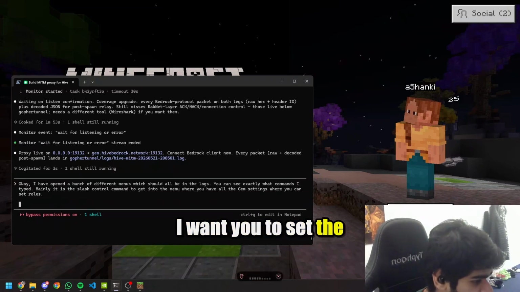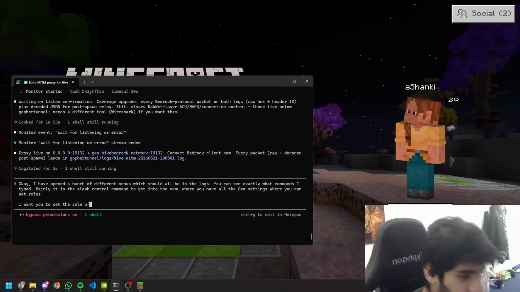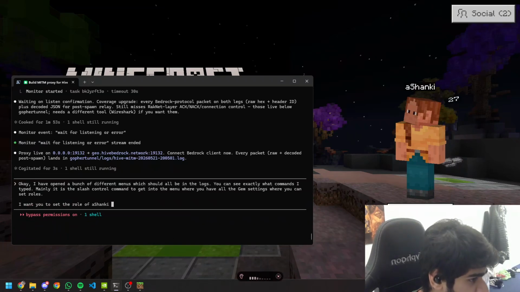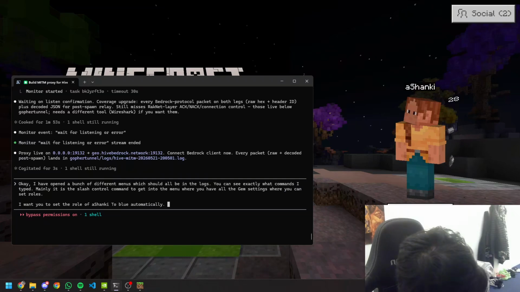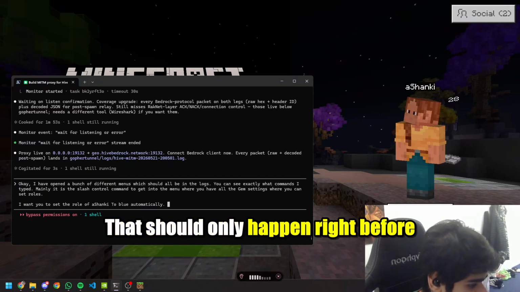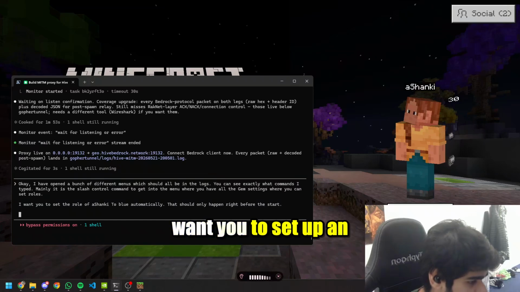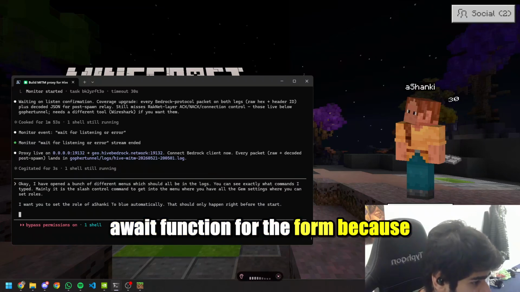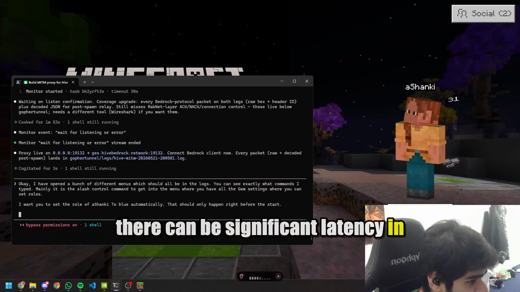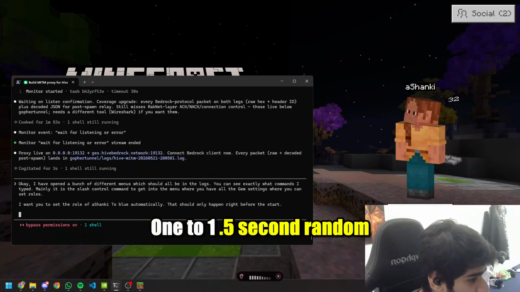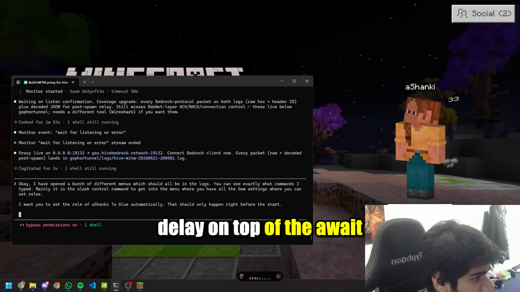I want you to set the role to blue automatically. That should only happen right before the start. I want you to set up an await function for the form because there can be significant latency in the server. And then on top of that, add a 1 to 1.5 second random delay on top of the await.